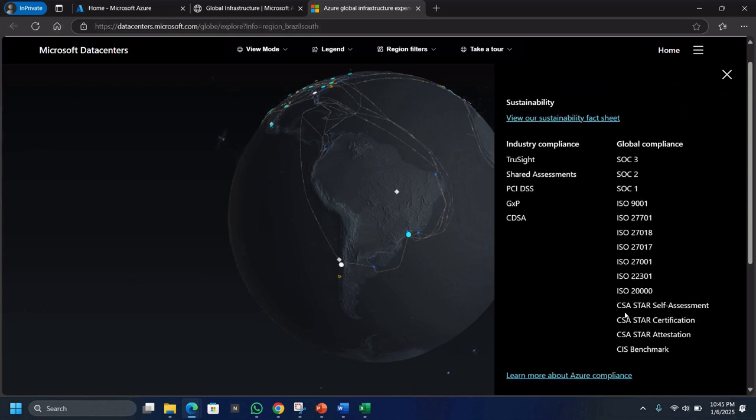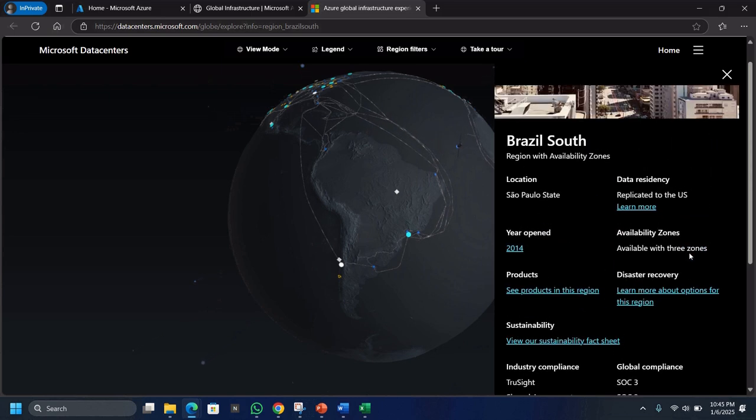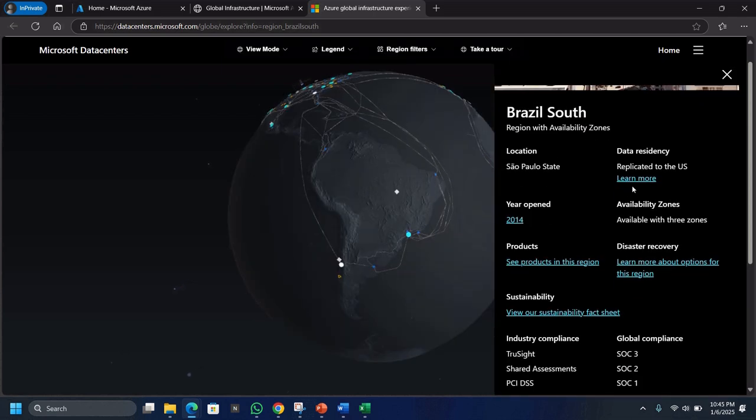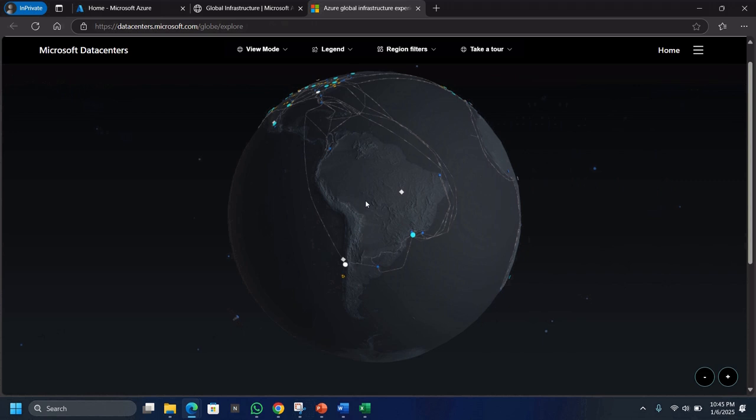Even CSA STAR, there are a lot of them, 27001 and so on. Even PCI DSS, because you're going to use your card there. PCI stands for payment card industry. So you can check a lot of information about this particular region. If you click on this link now, you can learn more about that replication. If you click on this, you can learn more about the year it was opened and other information. That is the only region that is active right now in South America.